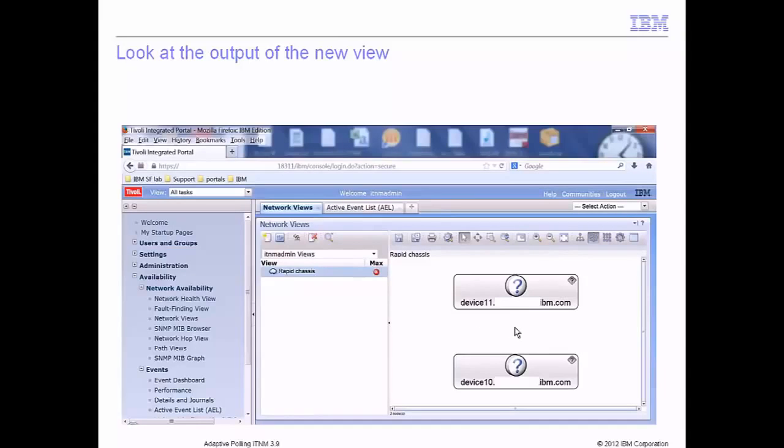This view finds two devices, device 11 and device 10. This view will be dynamic. When a device has a tally larger than 18, the devices will vanish from this view. These failures might still exist in the object server or active event list, but will vanish from the view.